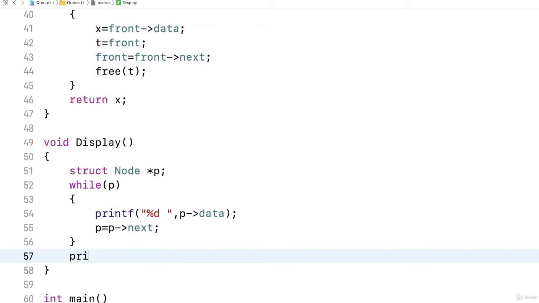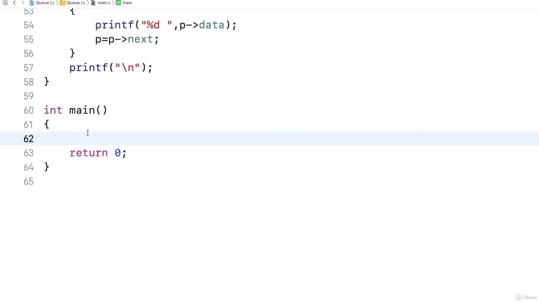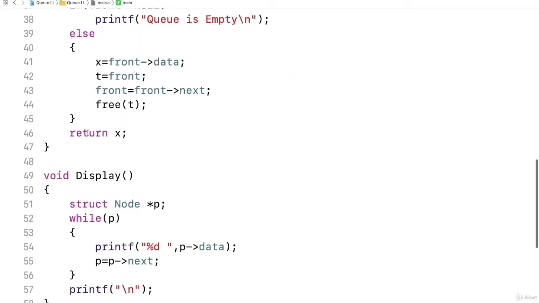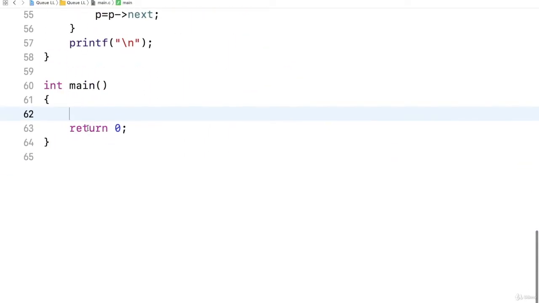And at the end I should give a line gap. So for that I will say \n. Now everything is ready. I have all three functions, that is enqueue, dequeue and display function. Now inside the main function I don't have to create any variables for queue. Directly I can start using the function.